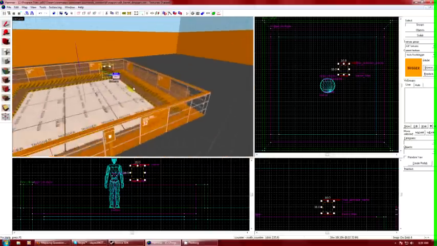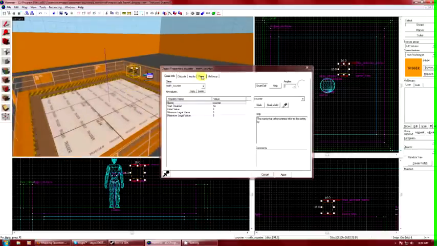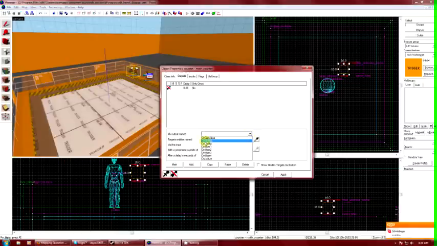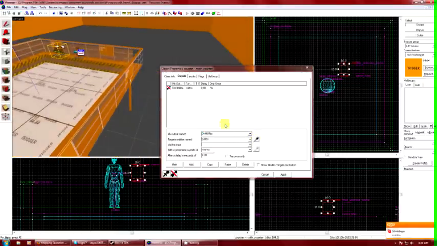So next thing I'm going to do is go to my math counter, go to the outputs and hit add. Then I'm going to hit max. I'm going to select my button here, and then I'm going to lock the button.